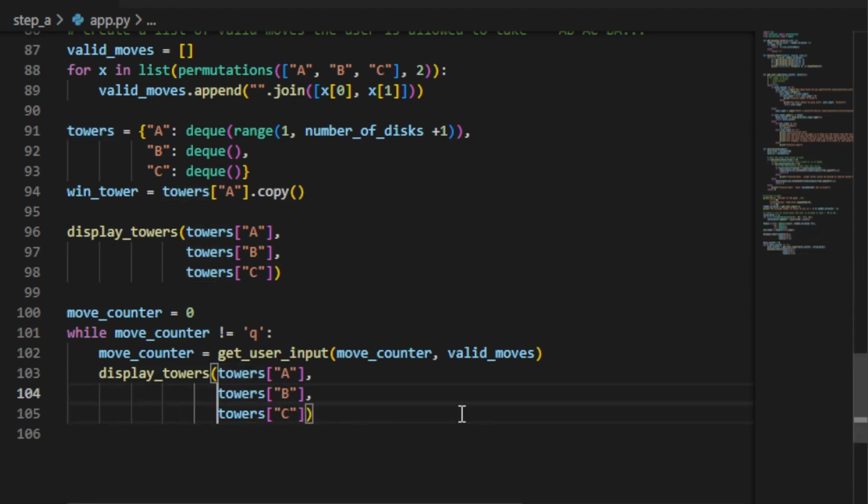All right. So once we've displayed what the consequences of their move is, let's check to see if there was a win or whatever. All right, so our win tower is a copy of what our original tower A looked like after they selected the number of disks that they wanted to play with.